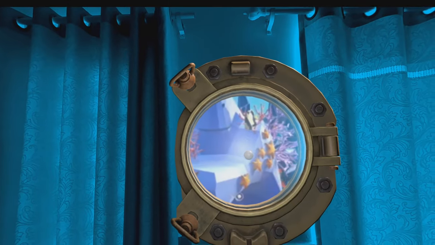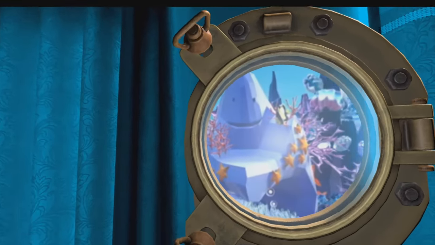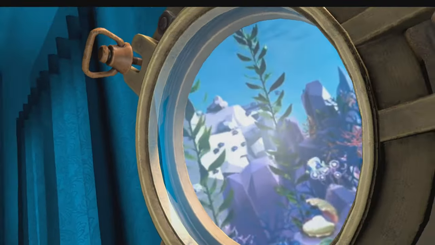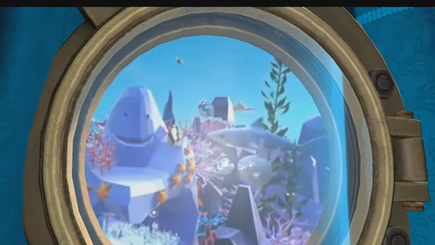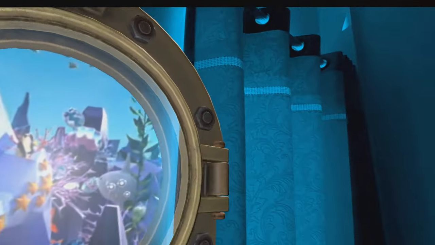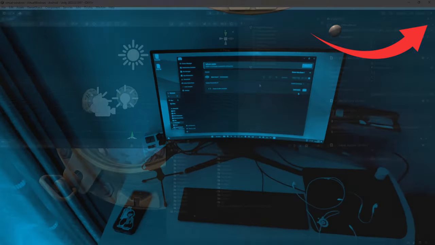Fantastic! We can now position realistic windows in our room that let us watch the underwater world in the virtual space. I also added some blue color to my pass-through. If you want to know how to style your pass-through, check out my video here.